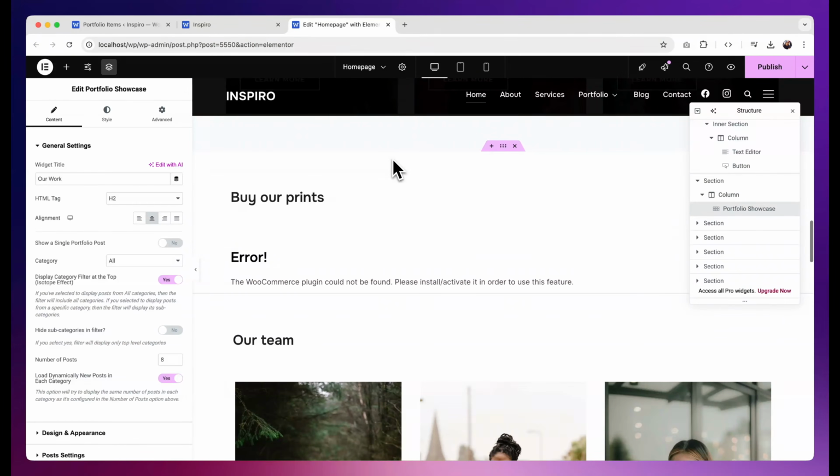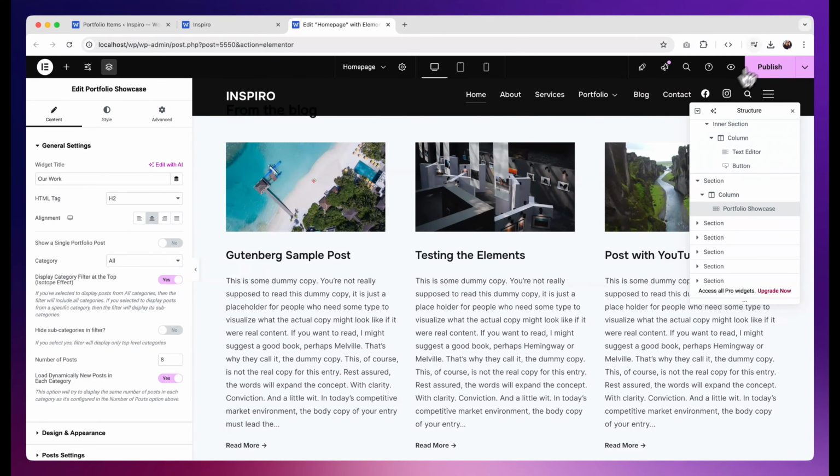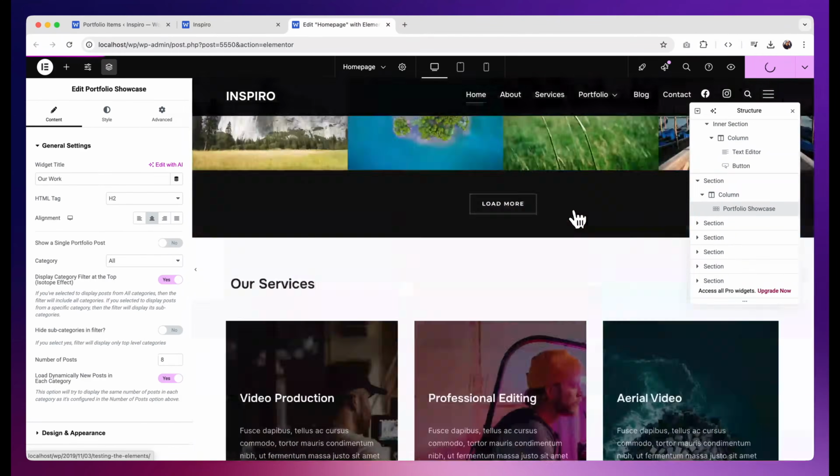In this section, you can display your WooCommerce products, but since the plugin is not installed on my website, we can remove this section as I don't need it. Let's publish the changes I just made to my front page.